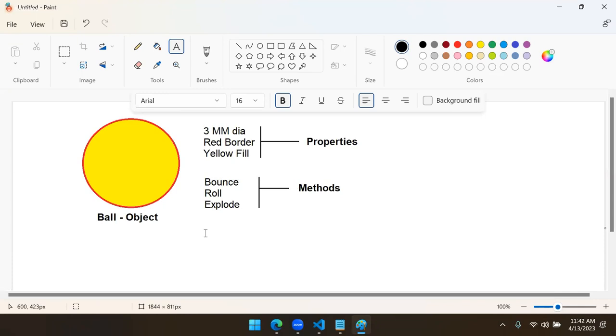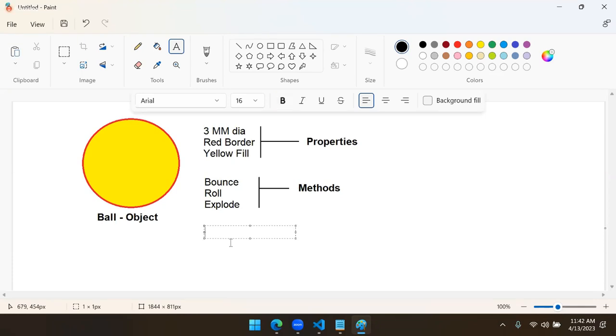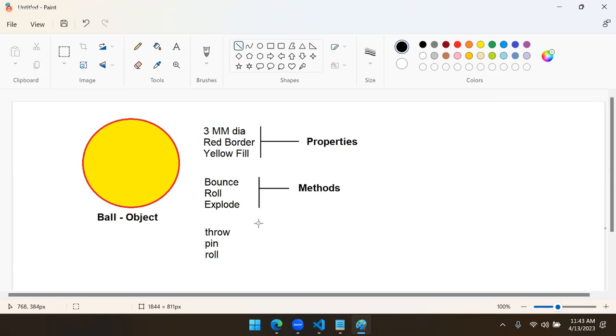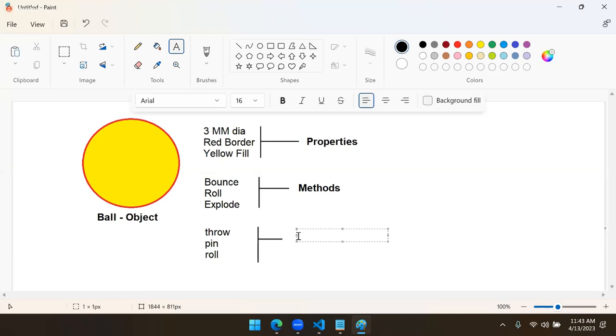Now, when will it do them? When you throw the ball, it will bounce. When you pin the ball, it will explode. When you roll the ball, it will roll. That means when it performs these activities, these are generally called events.